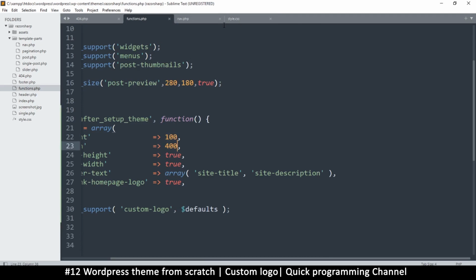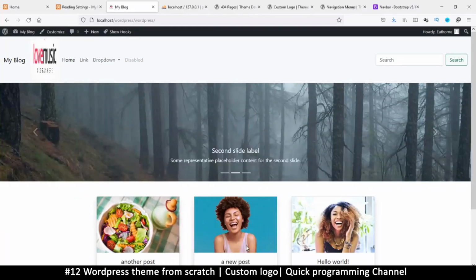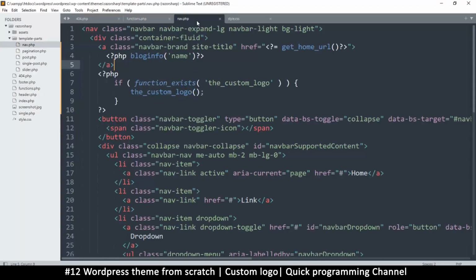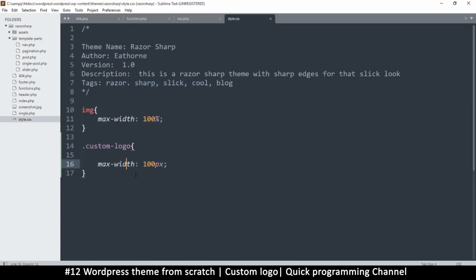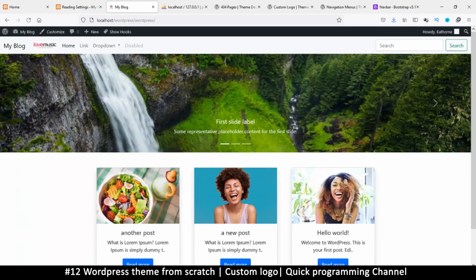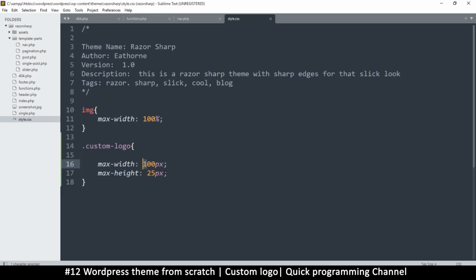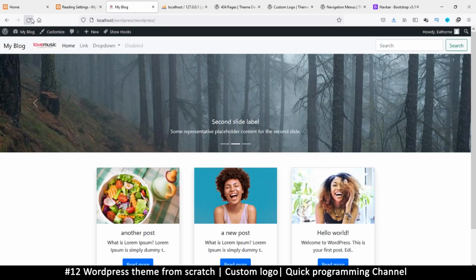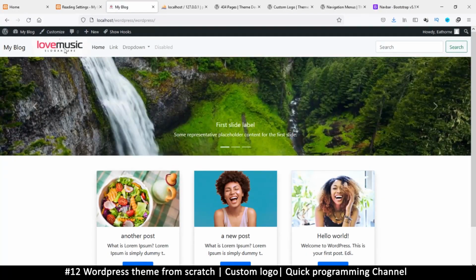So if the width is 100, let me come back here, then the height is this number divided by 4. So that's 25 pixels, like so. Let's come back and refresh. Yeah, that way it's not distorted, but it's too small. So let's double that, 200 to 50. Okay, keeping the ratio. That looks pretty good.